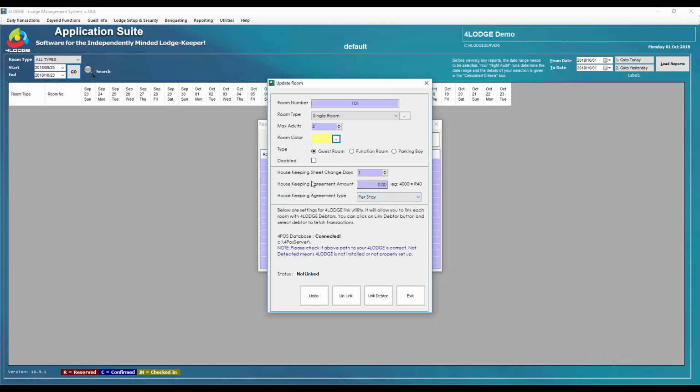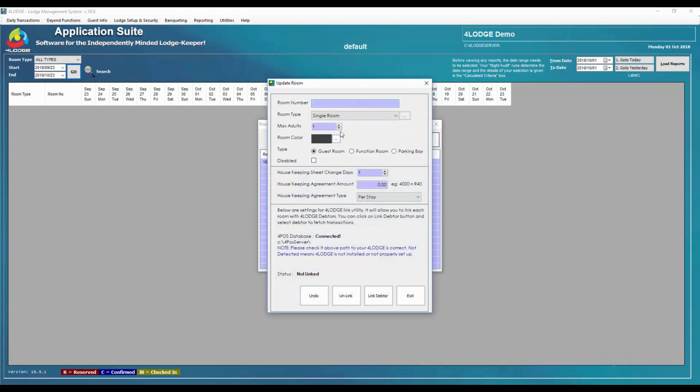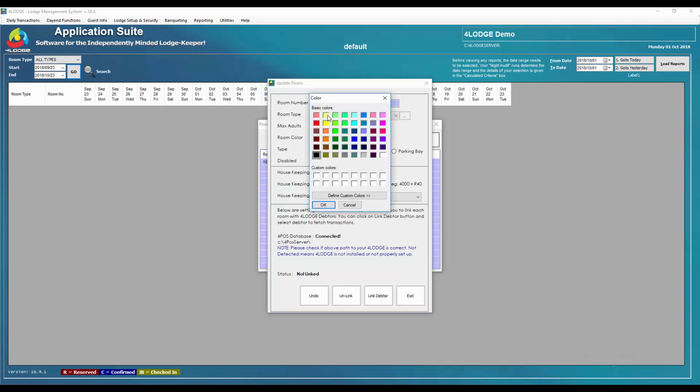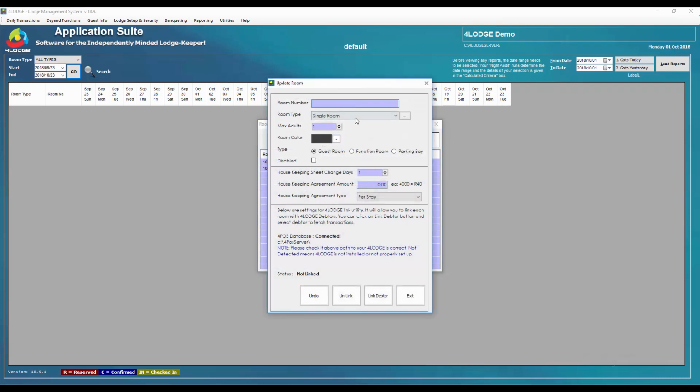It's a guest room, and we're not linking it to anything else. There's nothing else funny on there. It's also not linked to 4POS for now. And I'm going to add another one. Let's say, sorry, room 102. It's also a single room, also 2 people maximum, and I'm going to make that one also yellow. And that's it. So I've got my room 102 in there.